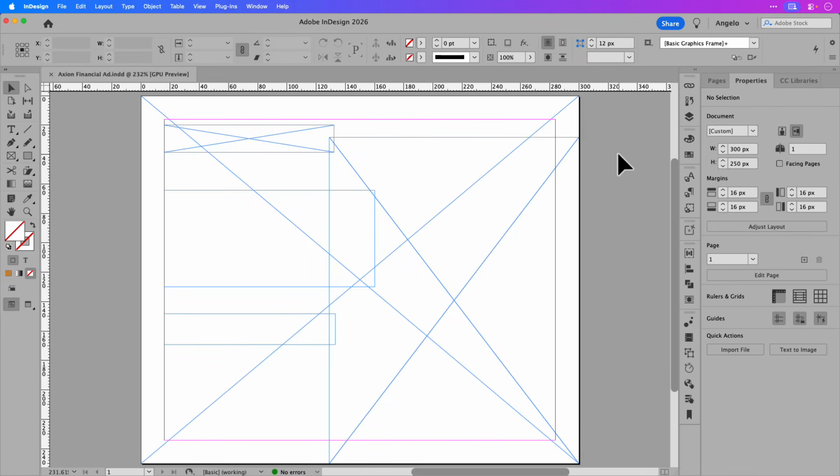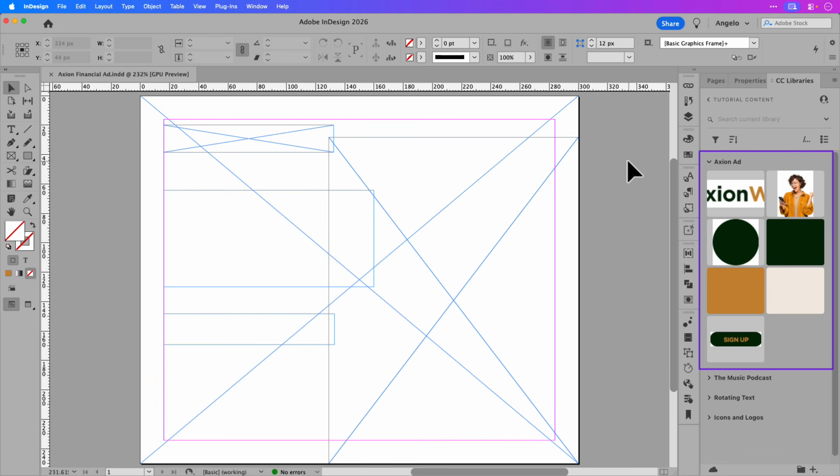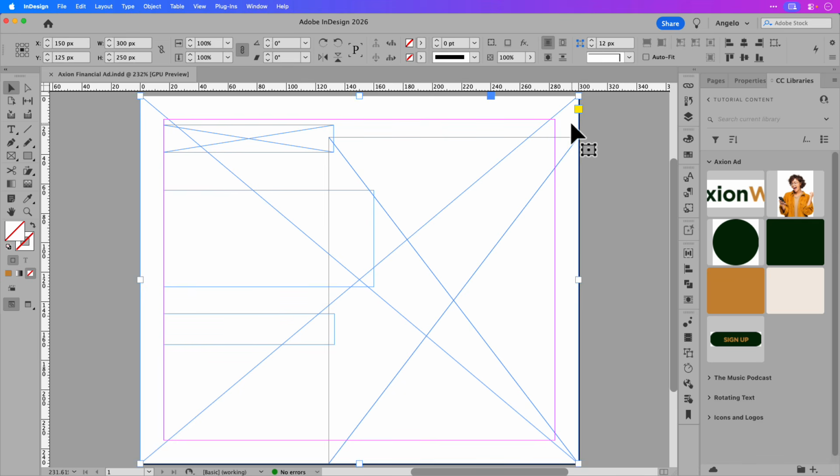On my screen, I have an InDesign template for a 300 by 250 pixel ad. If I click on my CC Libraries tab, you'll see that I have gathered some content that will help me build out this ad. It has some images, fill colors, shapes, and a call to action button. You can find the same content in a folder within the exercise files. The first thing I want to do is give the background shape a fill color, so I'll click on it once and click on this cream color that I have here in the CC Libraries.